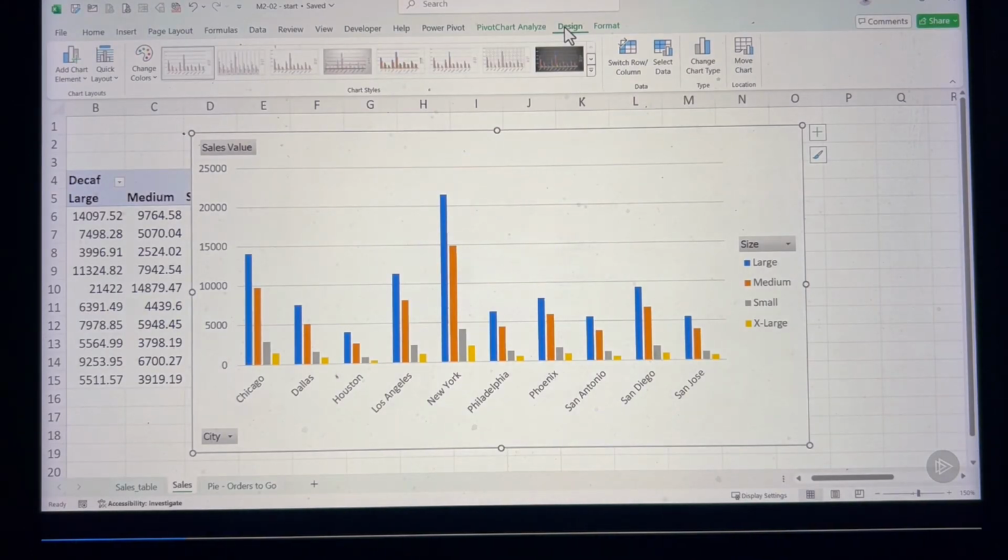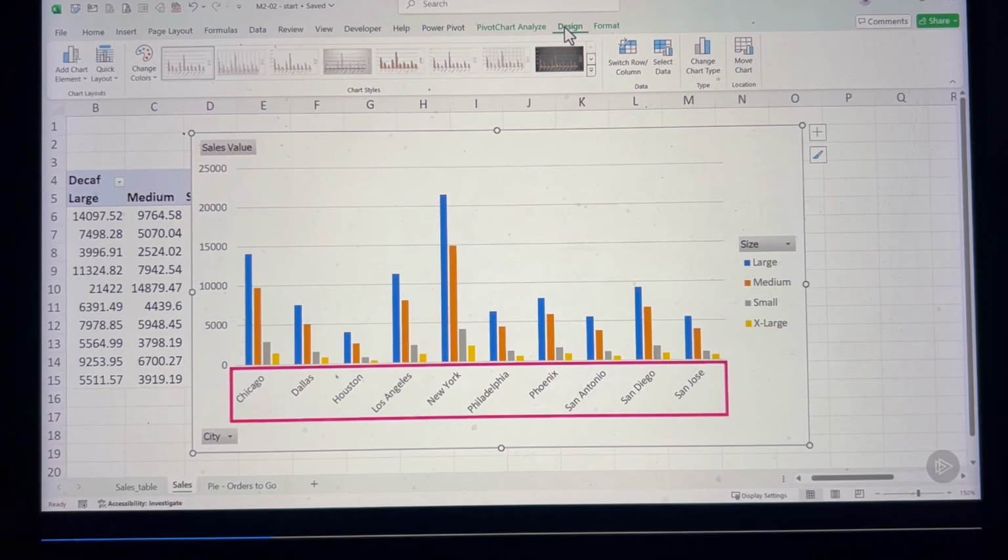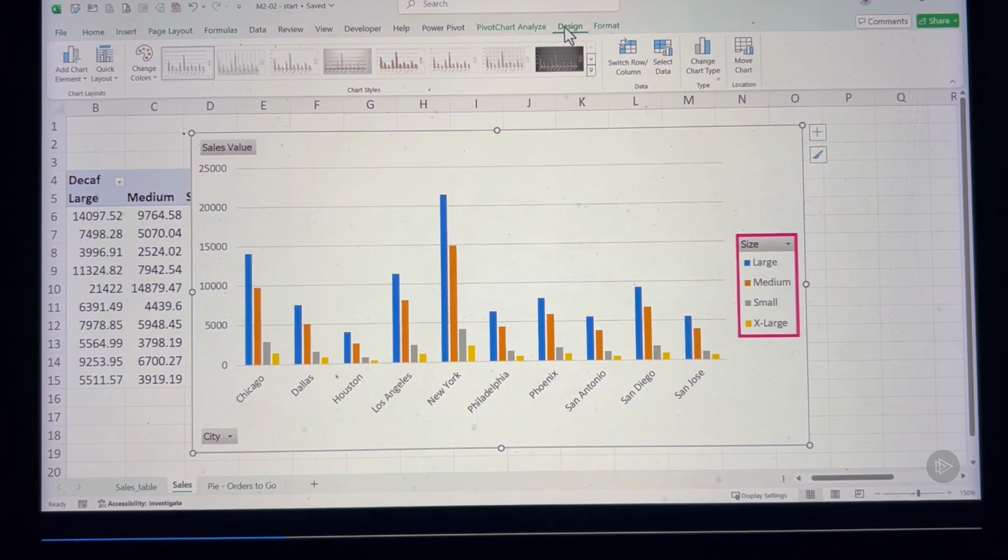Sometimes you might want to quickly switch the rows and columns, or the axes and the legend. Let's have a look at how we do that. Here I've got a clustered column chart and I'm looking at the total sales for each city, and that's split by the size of the product. So what does switching the rows and the columns do for me? From the design tab, I can select the switch row / column button.